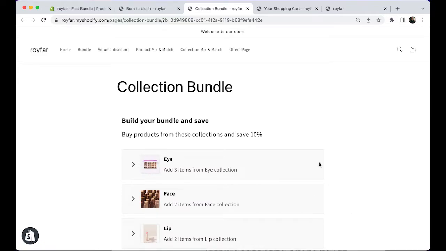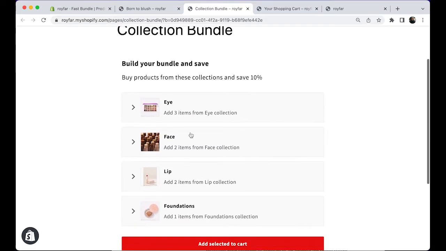So this is the bundle builder page, which is a landing page that we create for each of the collection mix and match bundles that you create. And so you could choose to promote this page and the bundle itself instead of promoting any products page where the widget appears on. So you could choose to promote this on your homepage, on banners, on your emails, etc. So here you have the collections, and you also have how many items you need to add from each of them, and you can build the bundle.